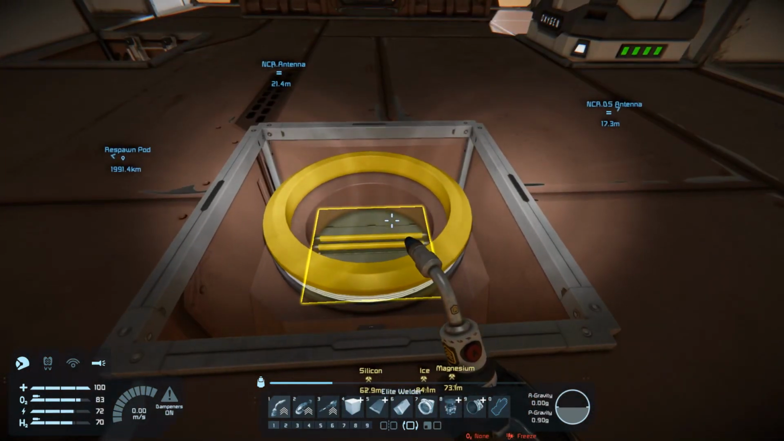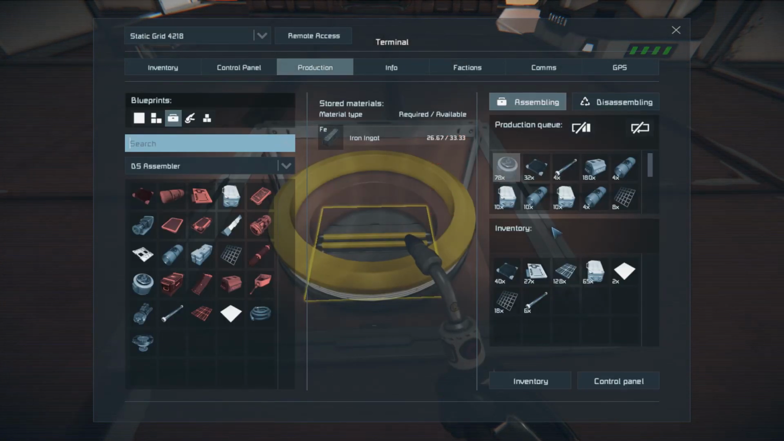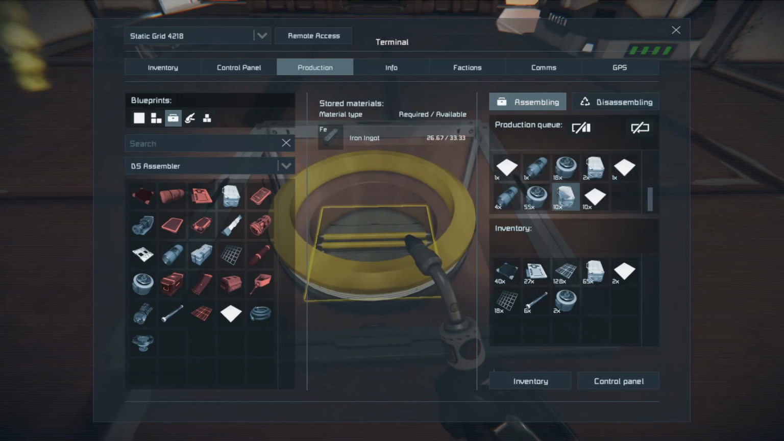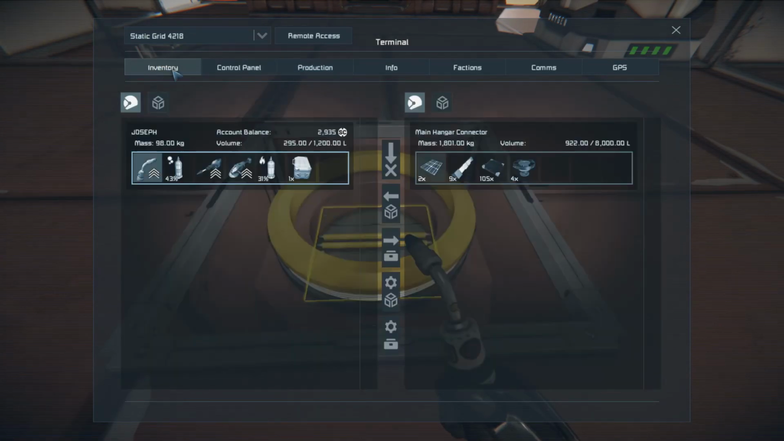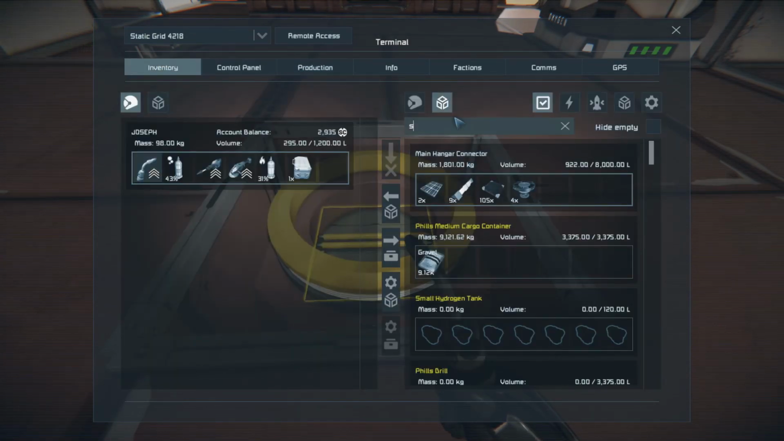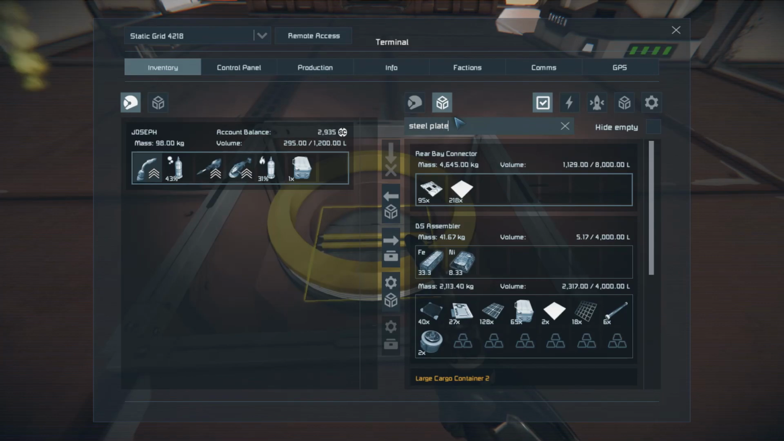Now, is it shift middle click? It is shift middle click. Hopefully it put it in the right thing. Yep, put it on this grid. Yay! No steel plates. We have plenty. I saw thousands. Steel plate. We have 280.